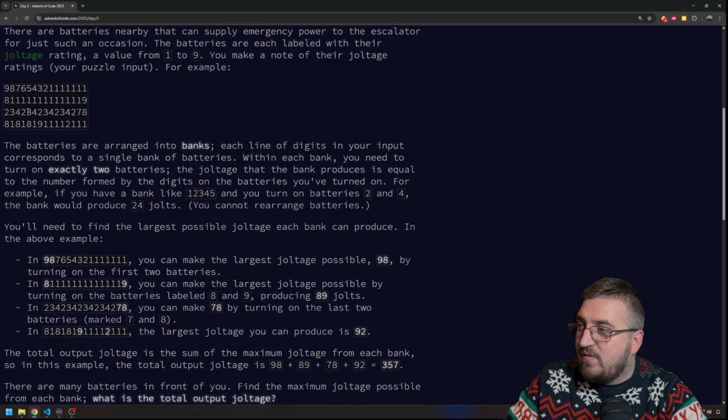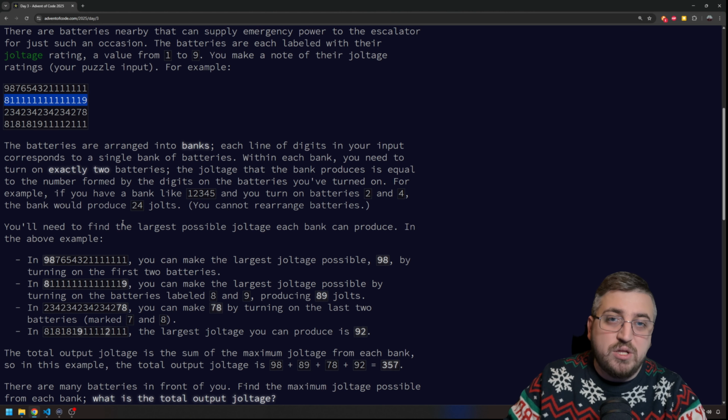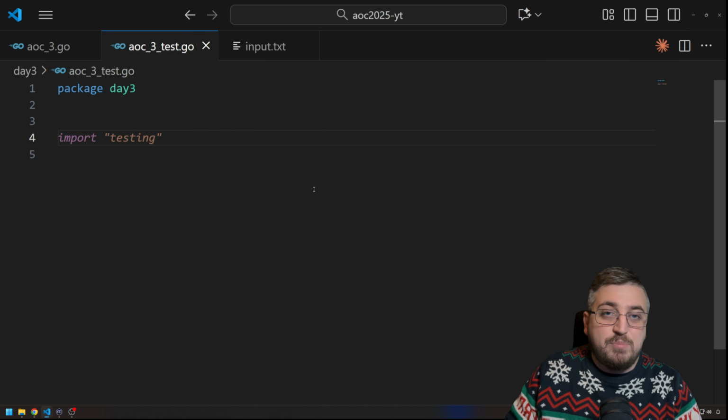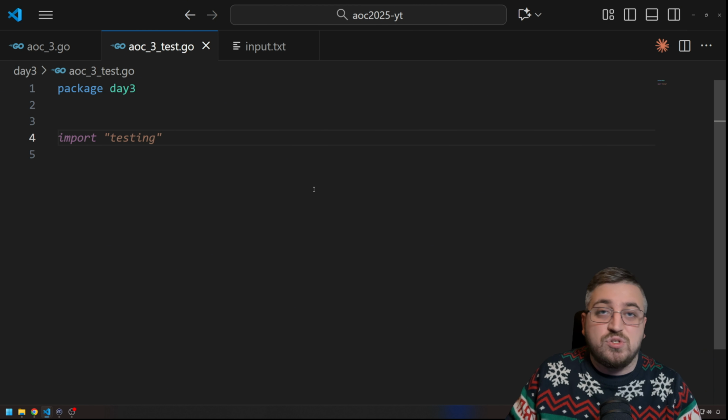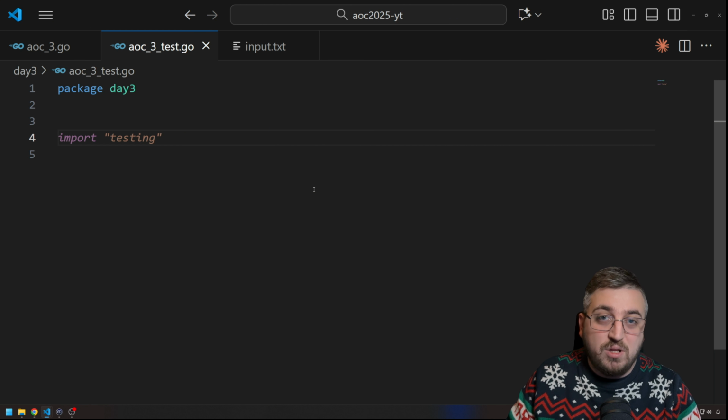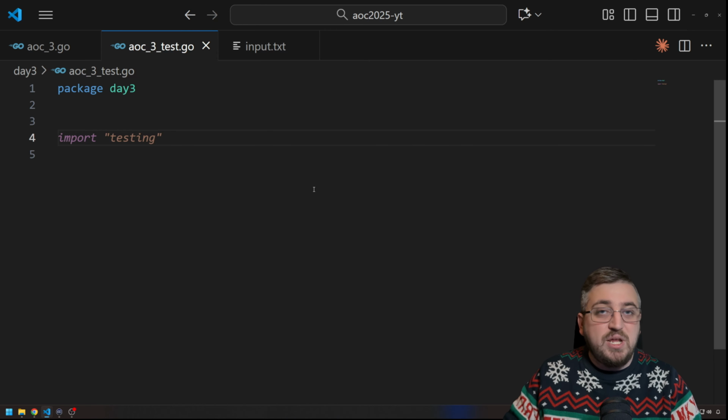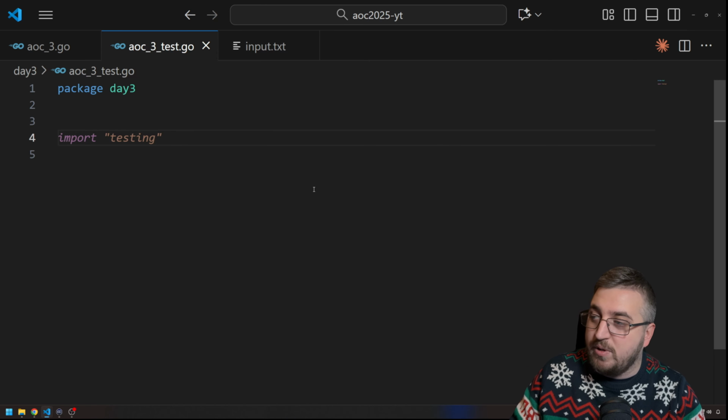Okay, so we have a set of these battery banks and we need to toggle 2 batteries in such a way that they make up the largest number in each line, and then we need to sum them together to get our password. And again, this is a great opportunity to try out different programming languages, so pick something you can learn or master your skills with. For me, it's Go because I'm getting old with it.